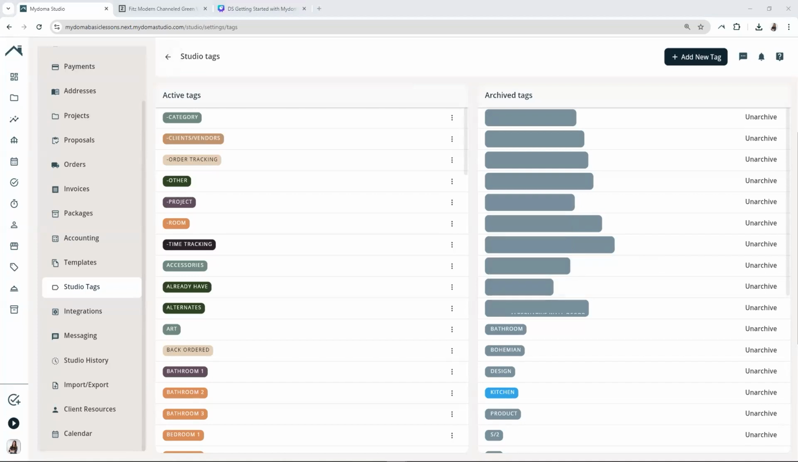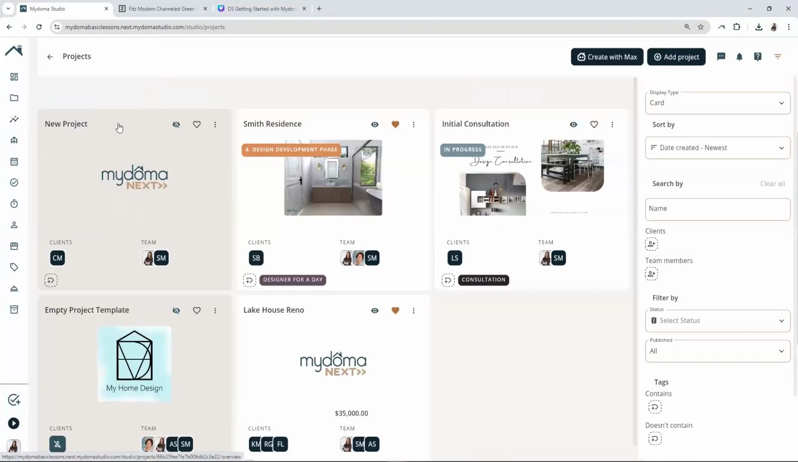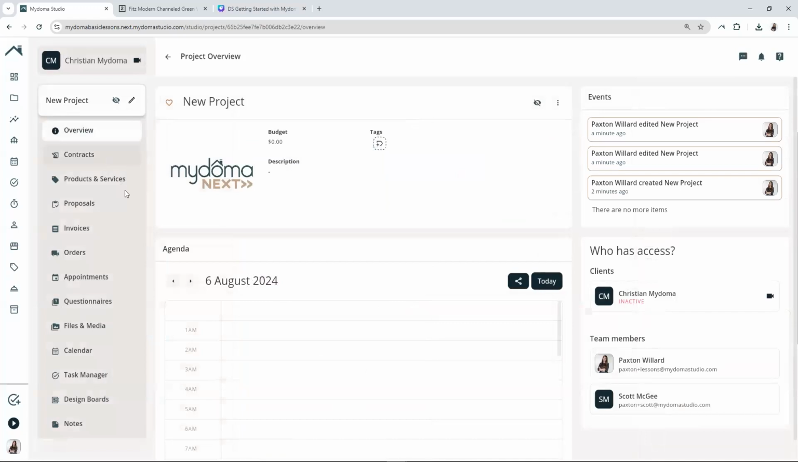And tags can be used in a variety of different settings: on your clients, for time tracking, on projects, on products to separate them in your project overall. Let me go into a project. You can also do this on notes, files, and media. It's just a filtering option that you can use to better control and fine-tune any search options that we may not have directly for you.